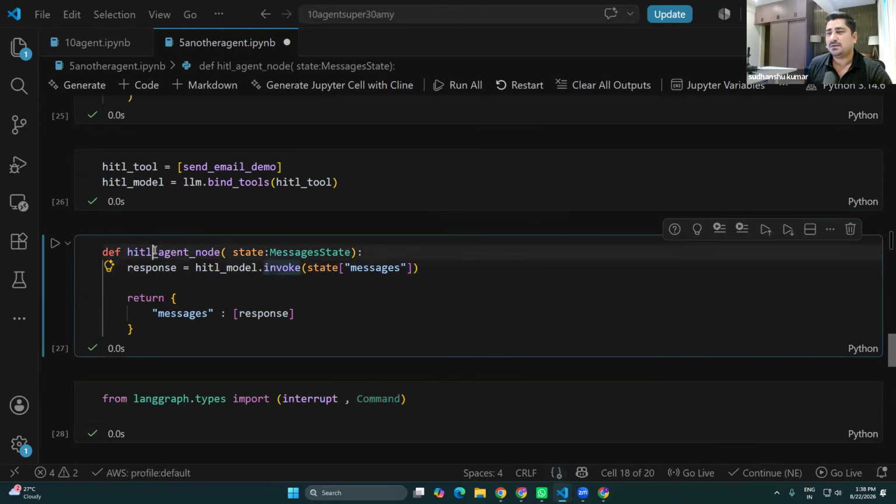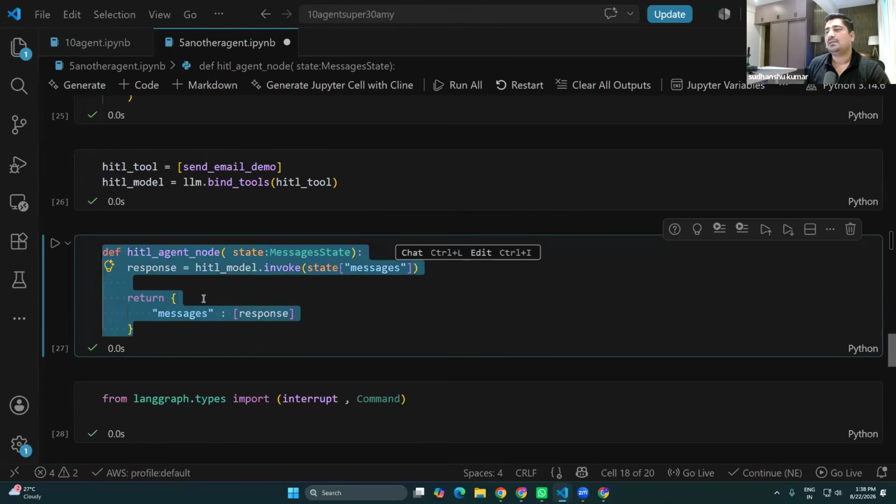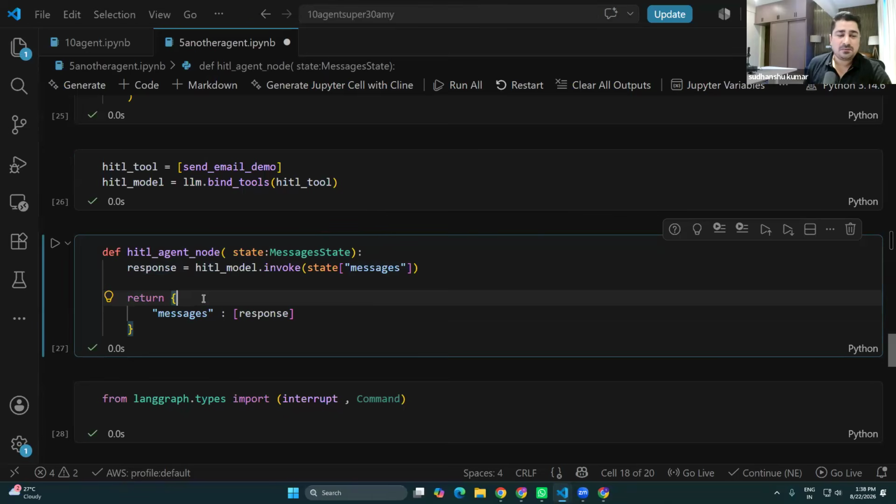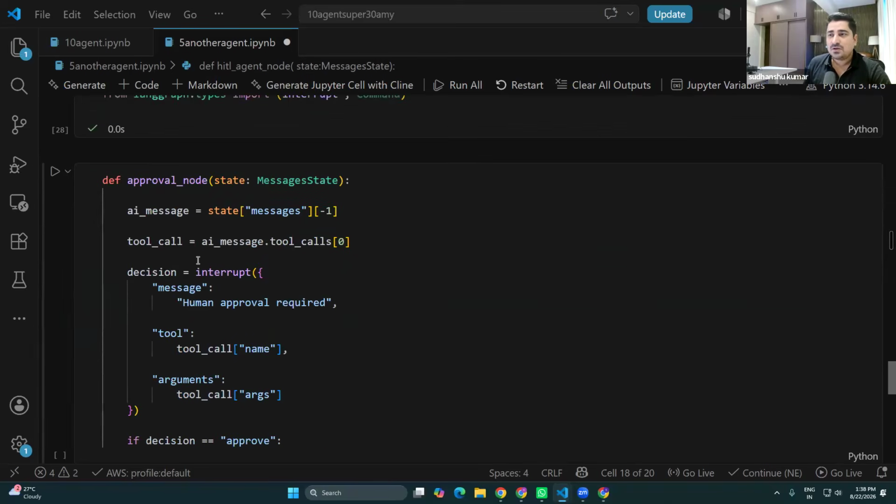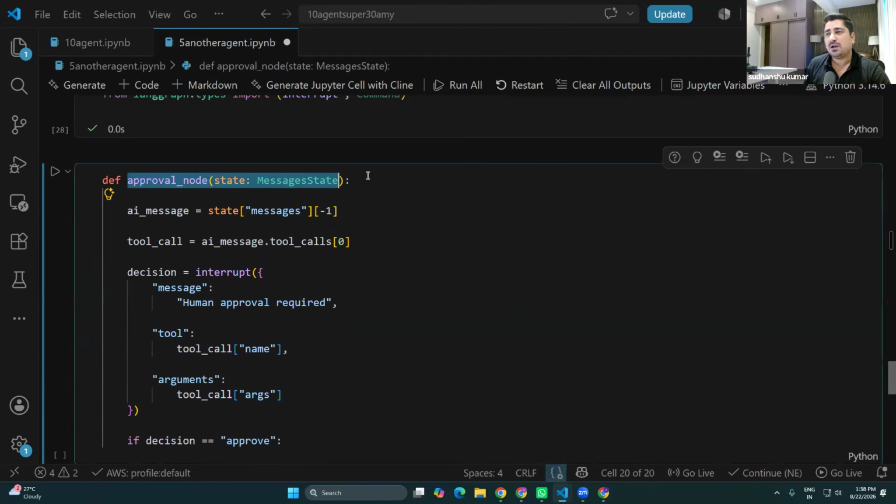The previous node was a human-in-the-loop agent node, which was calling my LLMs and then trying to give you the response. Let's say I'm sending a question saying that you have to send a mail to a user. Obviously, if I have to send a mail to the user, it will come to this node, and it will feel that it has to take a human approval, so it should not send a response directly. Let's imagine this kind of situation. In that situation, it is going to call the approval node.